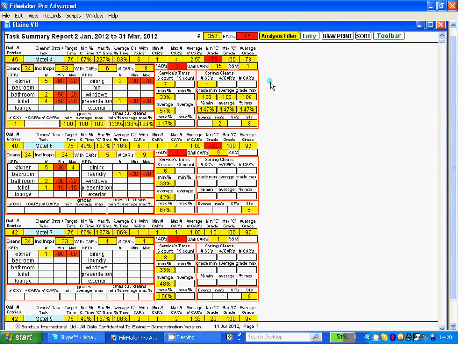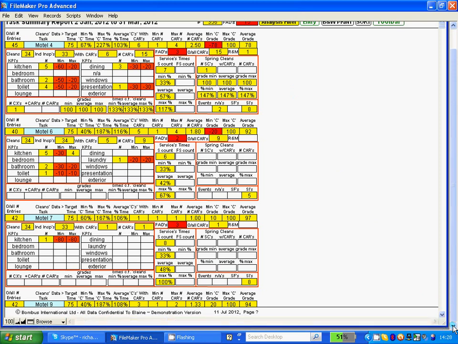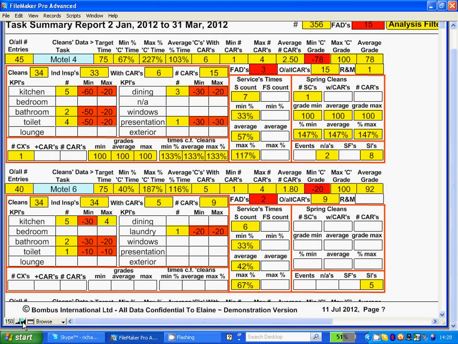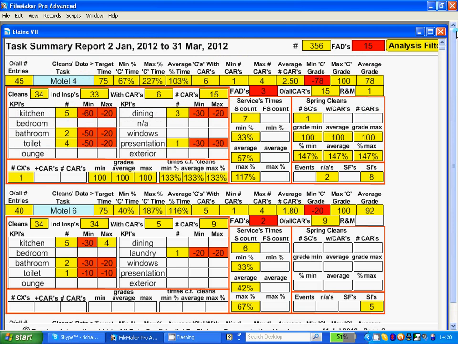We can see that of the 356 total tasks, 15 were finished after deadline, FAD, finished after deadline. To make this easier to view, I will scroll down, click on the magnification button at the bottom, and we can now see the data in larger format.